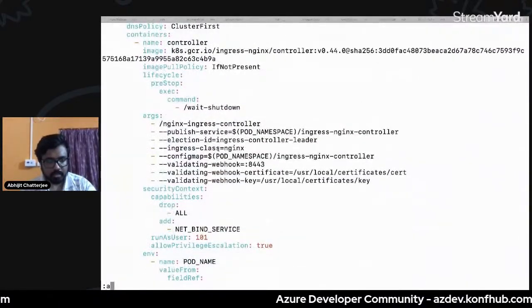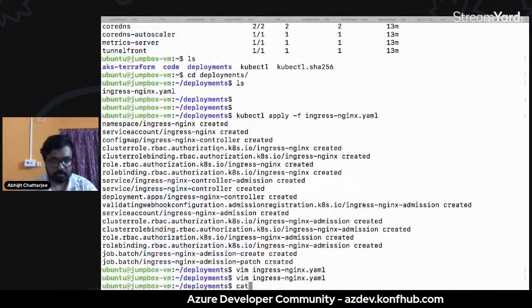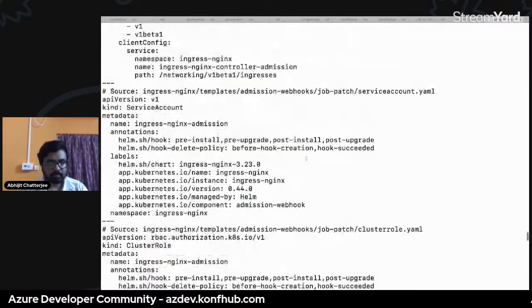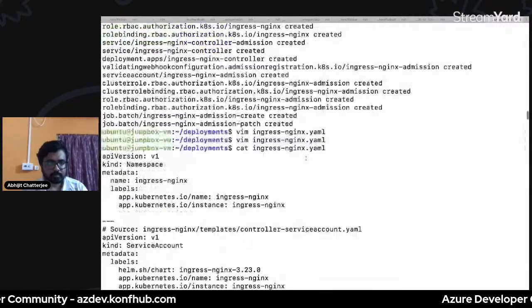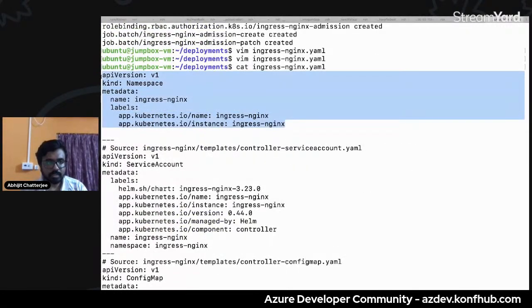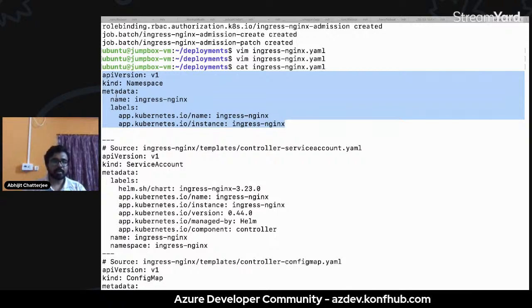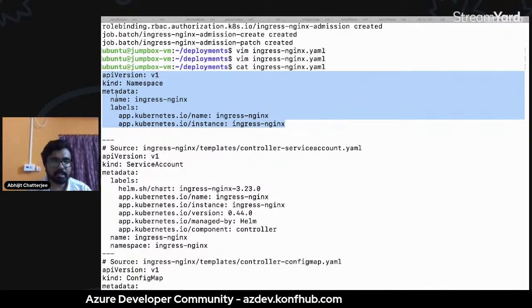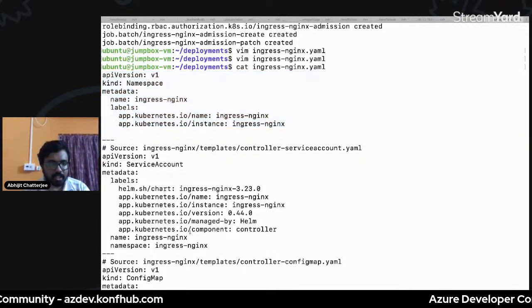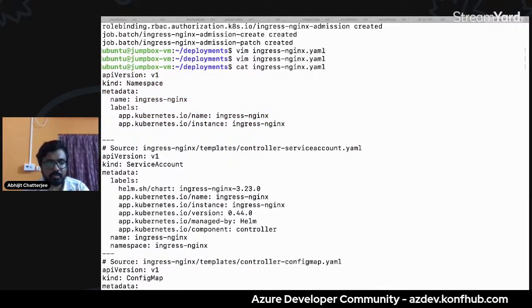Just cat it so that you can check. Yeah, here you can see that. So in this file, first I'm creating a namespace called ingress-nginx, and whatever resources I'm going to create, I am mentioning the namespace as ingress-nginx. So this ingress-nginx will be deployed inside the ingress-nginx namespace.